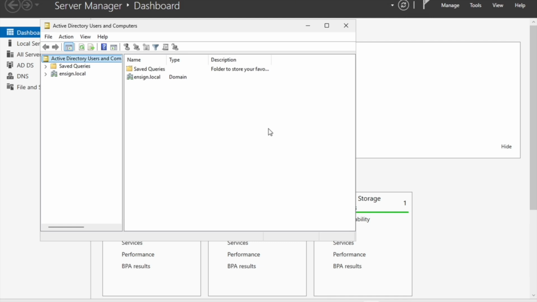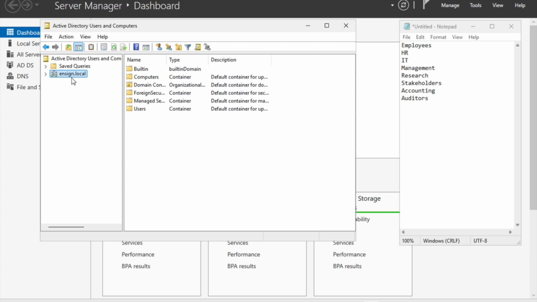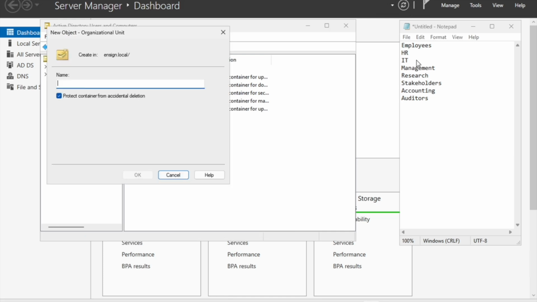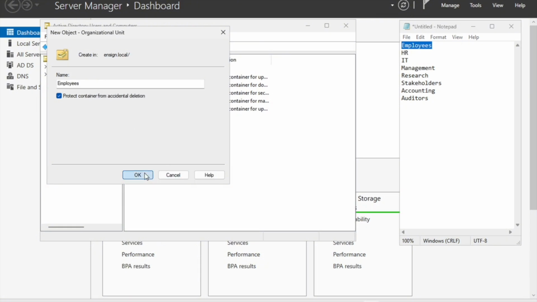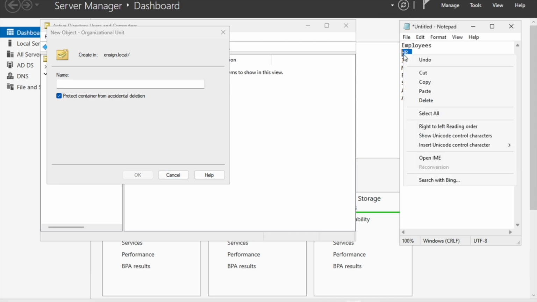So, let's get started. I'm going to open my notepad because I have the names of the organizational units I'll be creating. First, I'll create an organizational unit. I'll click on my domain, ensign.local. Now, if you followed my previous video, you remember that I created this domain while setting up the domain controller. I will right-click on the domain, select New, and click Organizational Unit. The first organizational unit I'll create is Employees. Next, I'll create another organizational unit for HR.